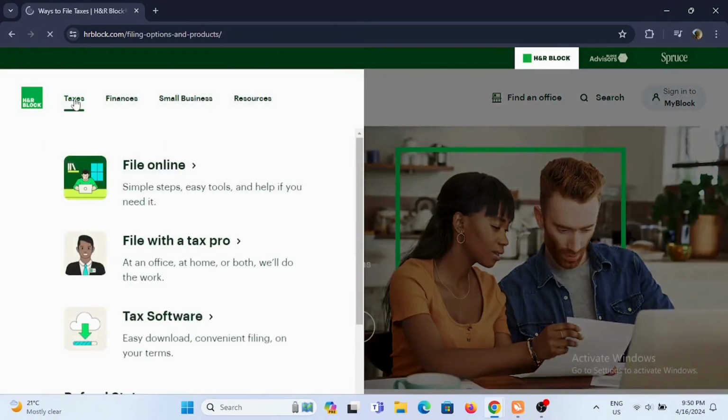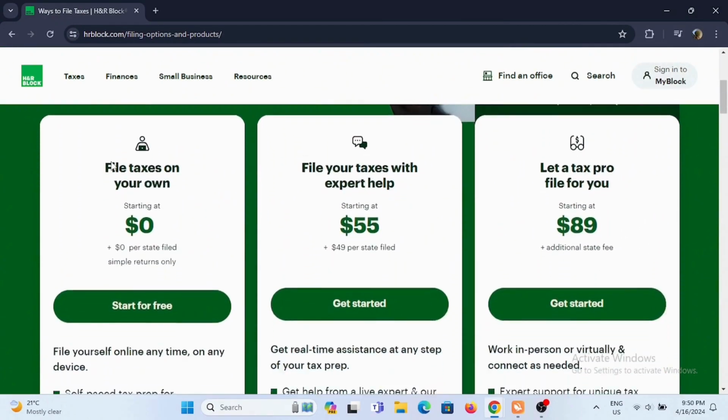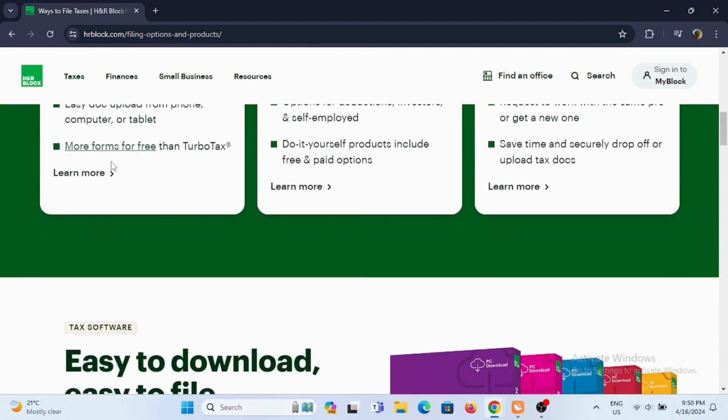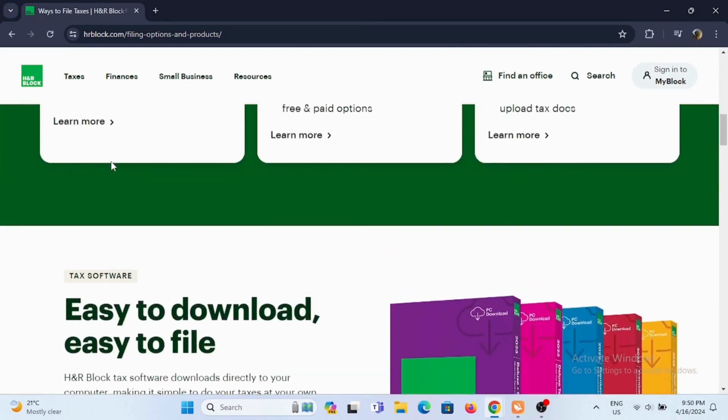Once you have entered all of the credentials to create a new account or to sign in, you'll be able to log in to your H&R Block account. If you have forgotten any of the credentials, you can visit the help and support of H&R Block.